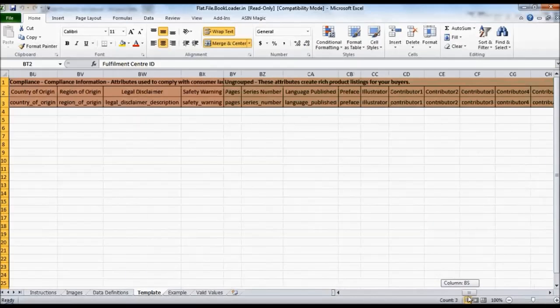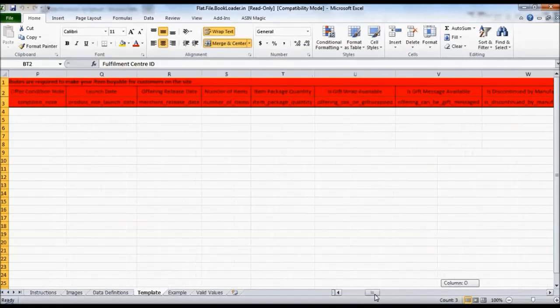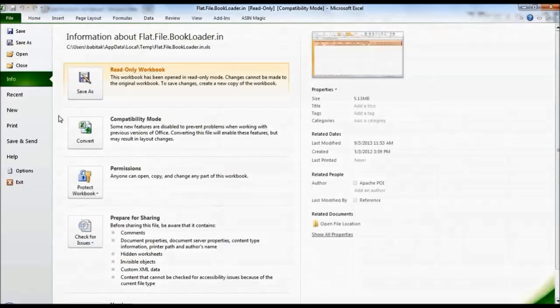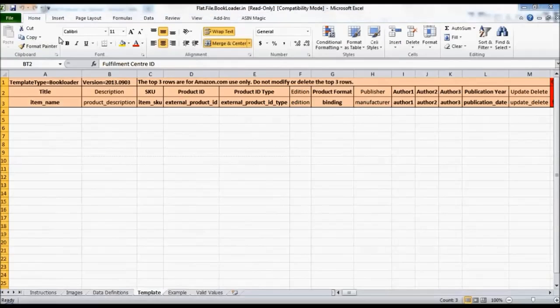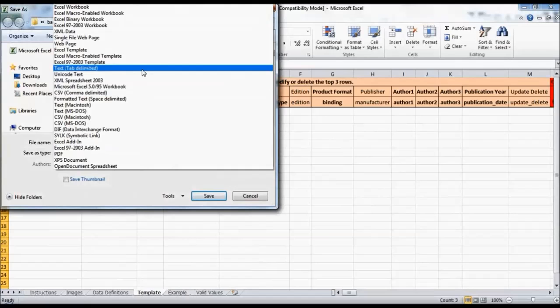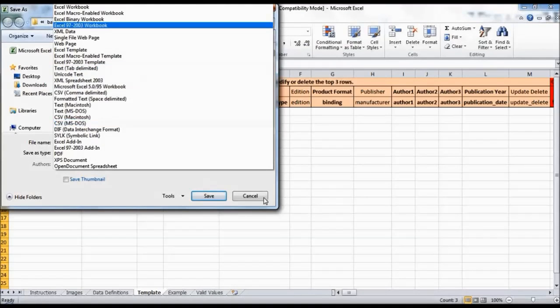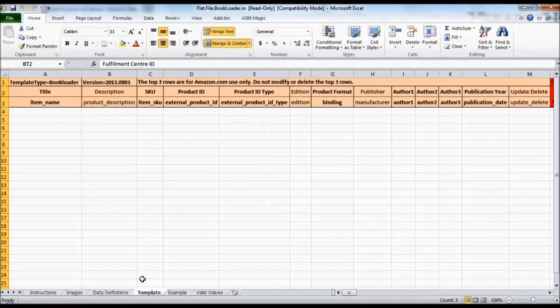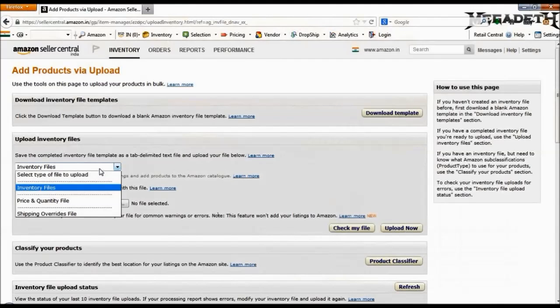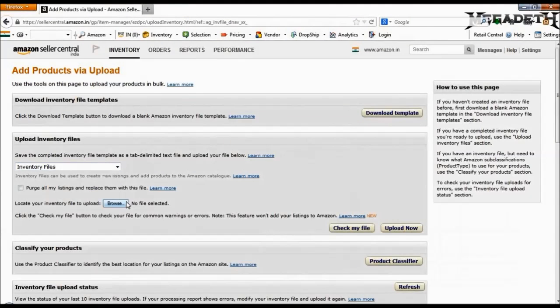So once you have filled in all the details that you want to fill in for your books, again save the file in text tab delimited format. I'll just show you the steps again. You will go to Save As and the option will be text tab delimited format. So once you save it in this format, all you will have to do is upload and the products will be added to your account. You will select Inventory Files, Browse and Upload. So this is the steps if you want to add products in bulk.